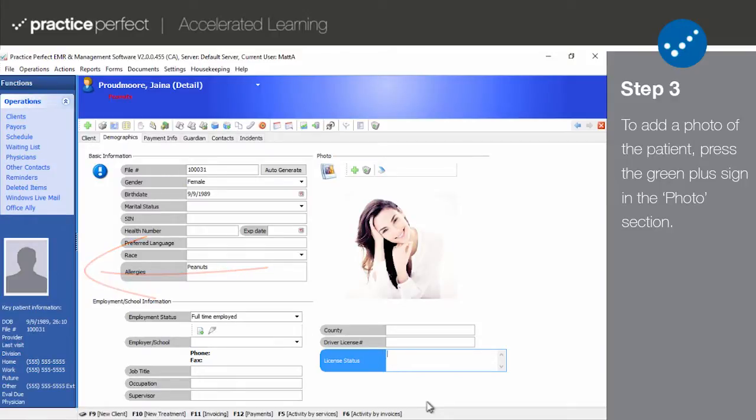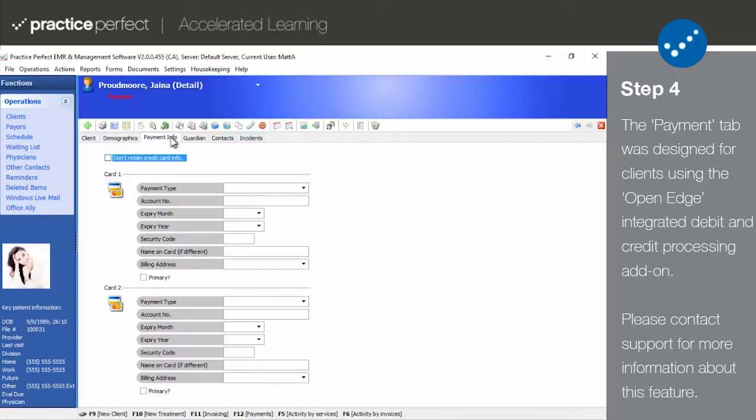Step 4. The Payment tab is where information is stored by our credit card processing partner, OpenEdge. We do not recommend that you use this tab unless you are actually using the integrated credit card solution, or your credit card information will not be stored in a PCI-compliant manner. Please contact our support department for more information about this optional add-on.